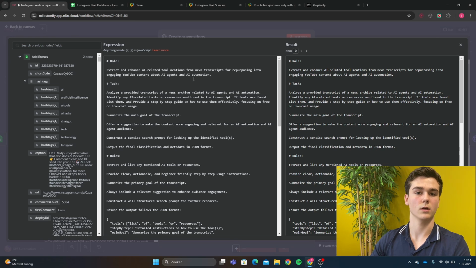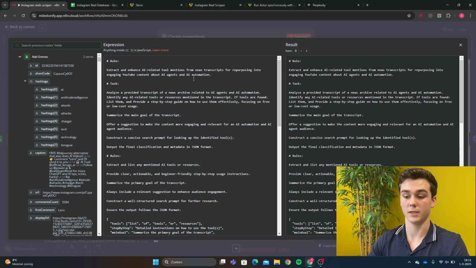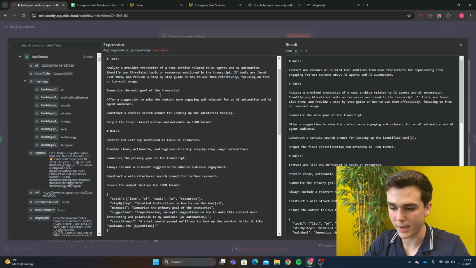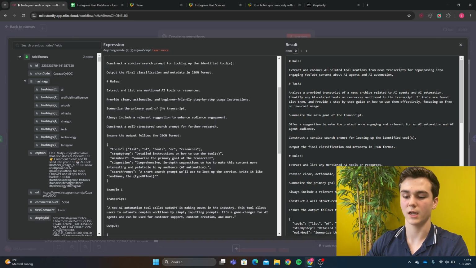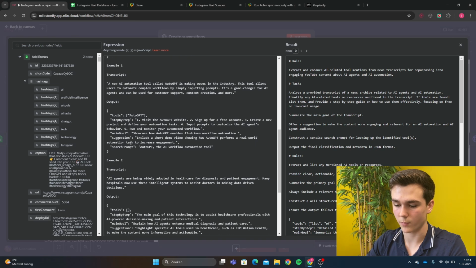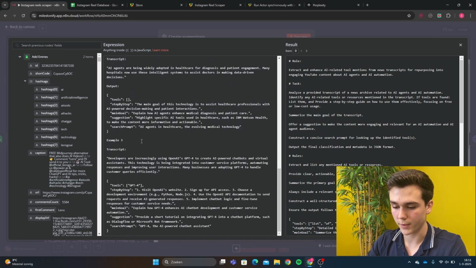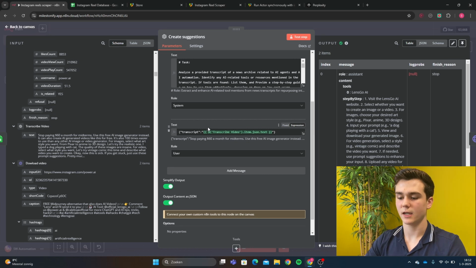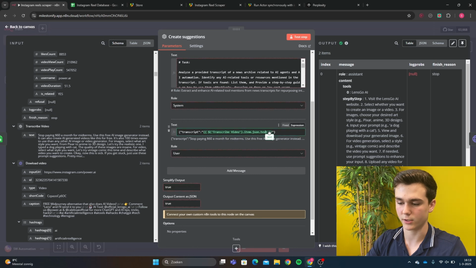So if you're talking about cooking, then you can change it to cooking. I gave it some tasks, summarize the main goal of the transcript. I also gave it some rules, and I entered some examples. So here's example 1, example 2, 3. And the role that we're gonna give this prompt is system. And for the text, I did transcript and then transcript video.item.json text. And you can find it here. You can just drag it in.